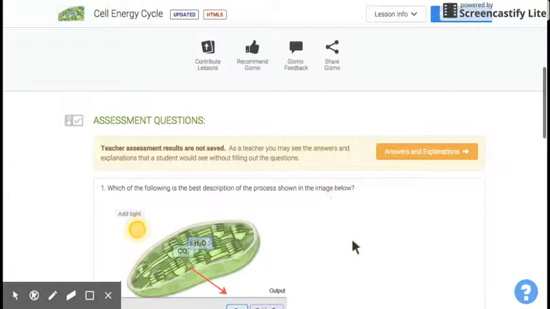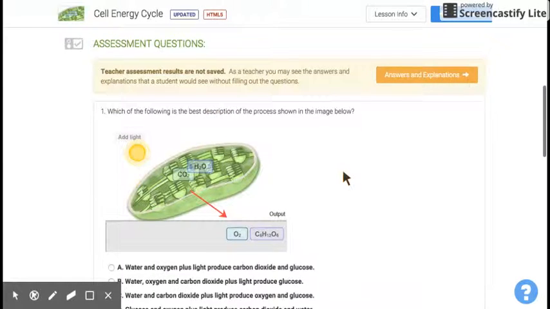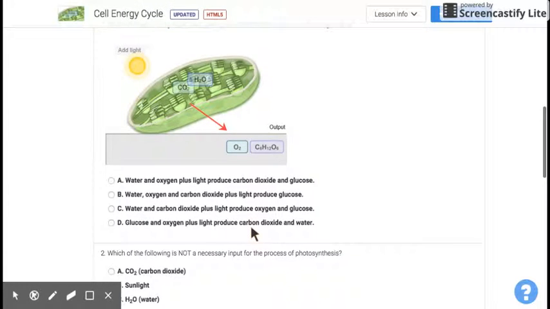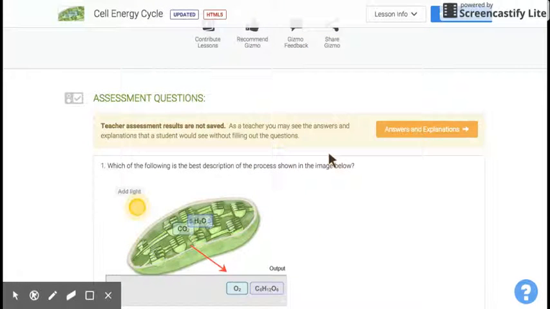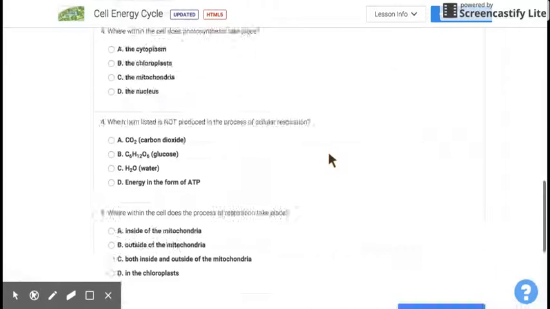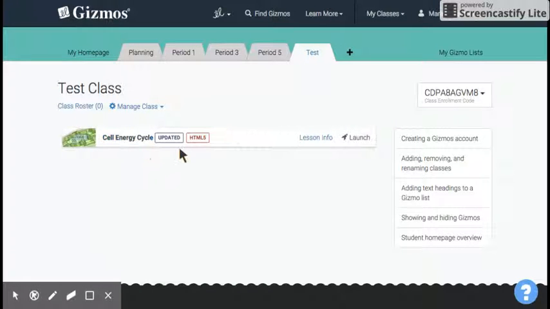Additionally, at the end, there are assessment questions. So you can assign students assessment questions. I never do. Sometimes the kids do it on their own, but I just never end up doing it. But you can assign it to them. And then when you look at your class roster, you can see their results too. So that is Gizmos. Again, if I go back to my classes and go back to test class, I can see that I added cell energy cycle to this one.